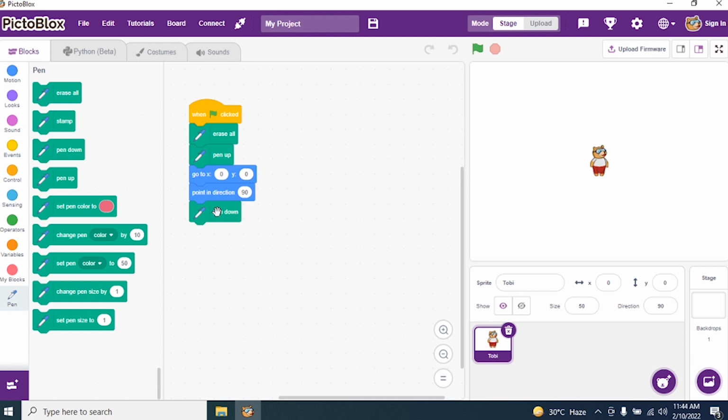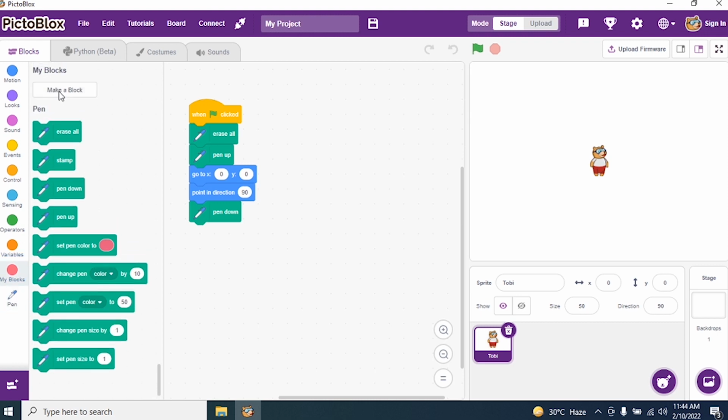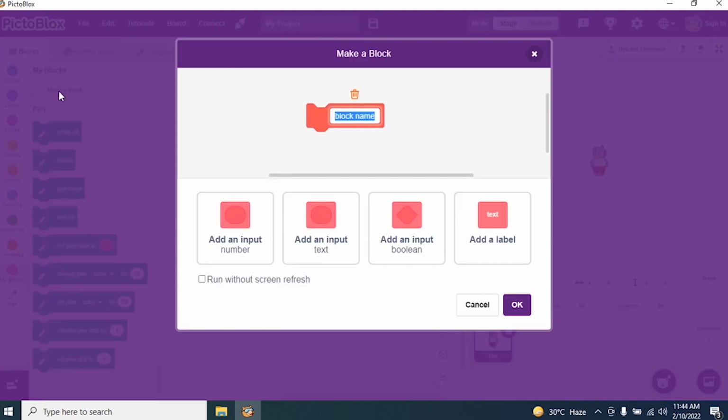Now I want to create a block for different types of shapes. Only one block, which will give me different types of shapes. So I go to my blocks and click on make a block, and I type define shape. Then I add an input, and I say steps.